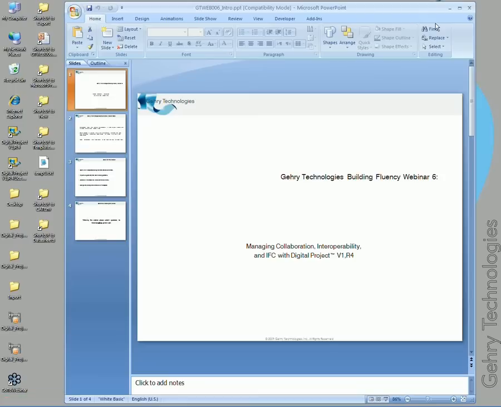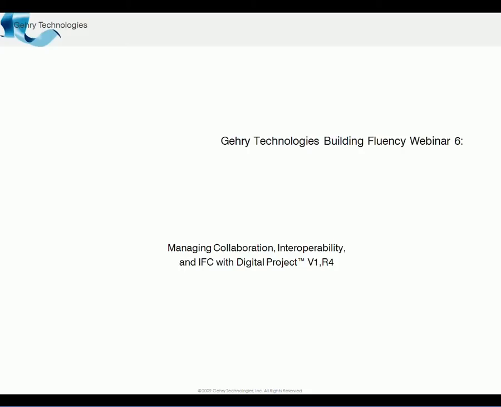So, this week, which is the sixth in our series, we're looking at managing collaboration, interoperability, and very specifically IFC within Digital Project V1R4.